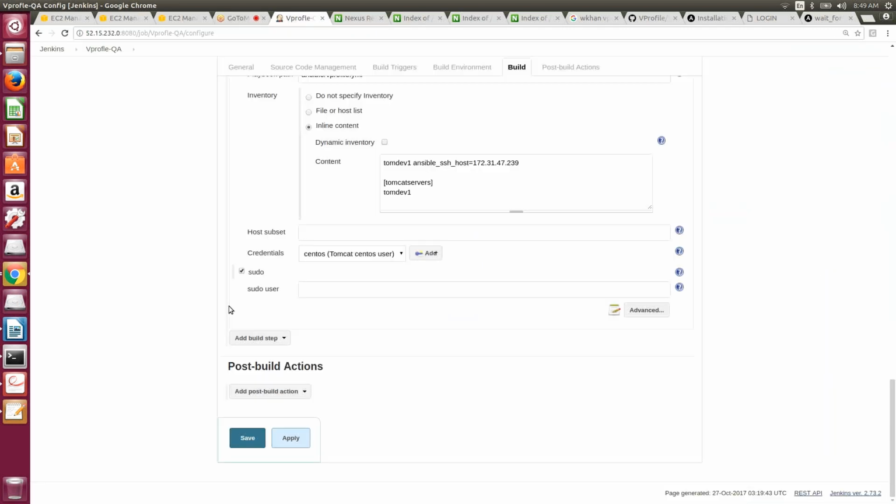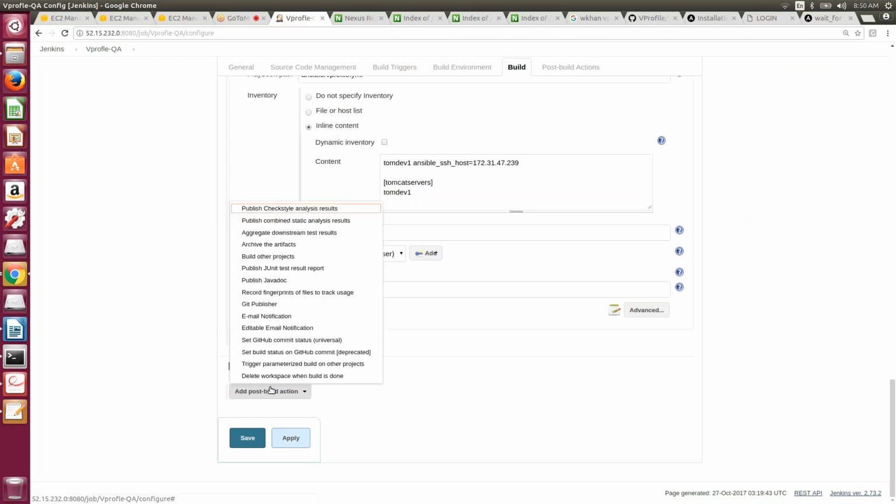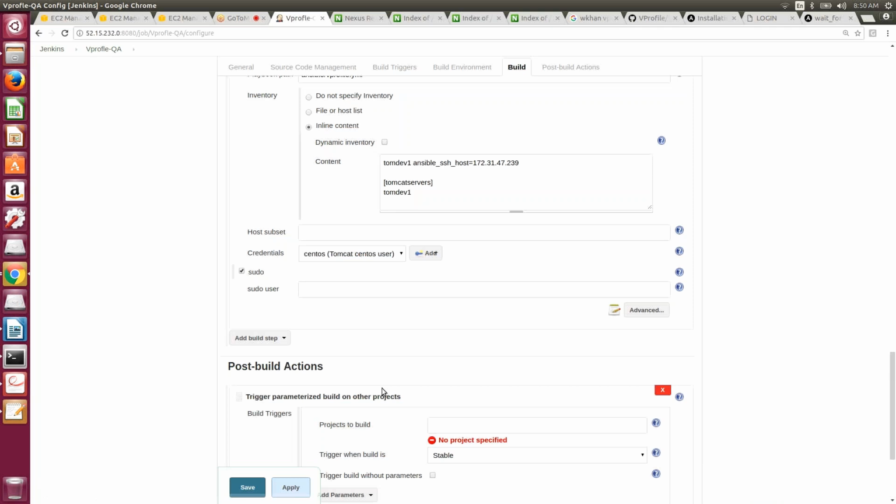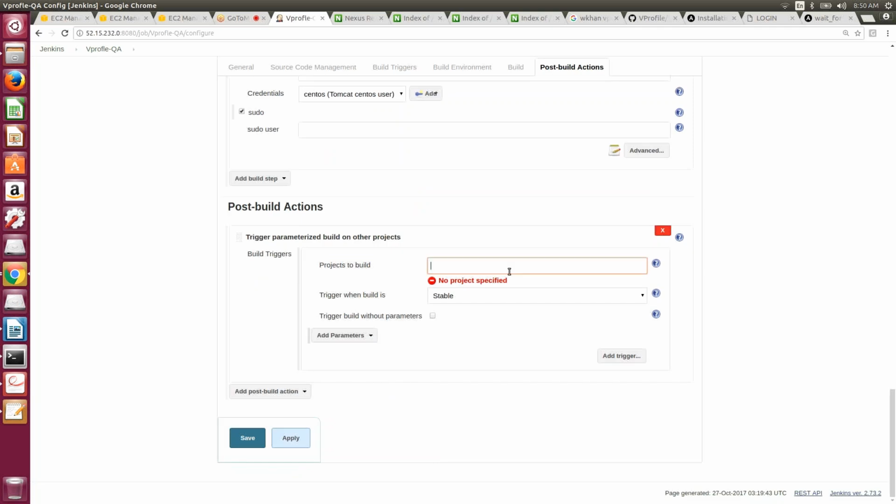And all the plugin list is there in the book, in the last chapter, a sample continuous delivery project. So you just go ahead and install all the plugins first. The plugin name is parameterized trigger plugin. Where is that? Trigger parameterized build on other projects. Like build other project will just trigger the other job, this will trigger the job and can also pass parameters.